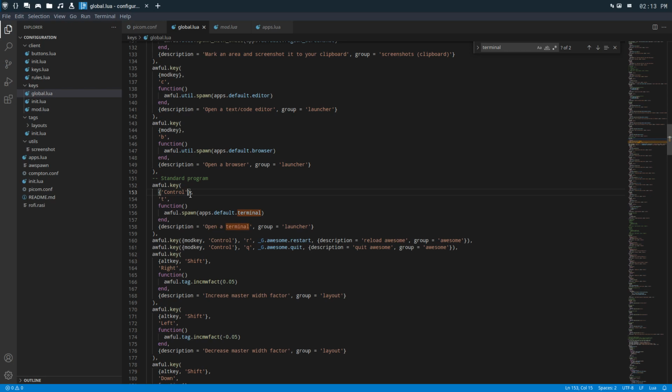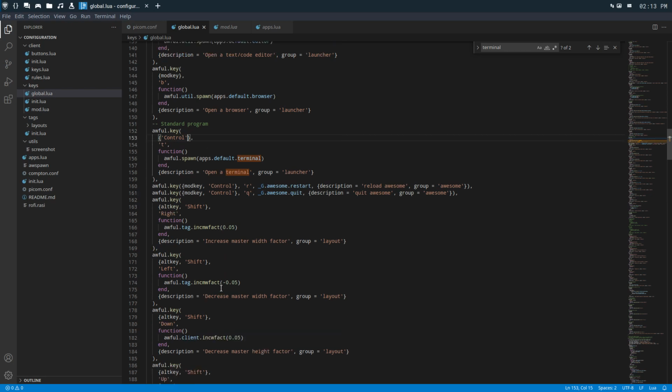Can we find a reference somewhere? Here it is. That's a good reference. The alt key, control, alt, control T. Fine.